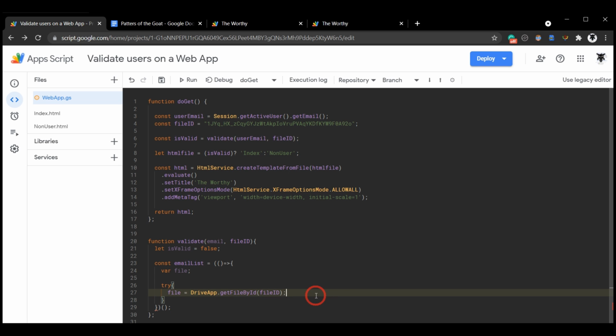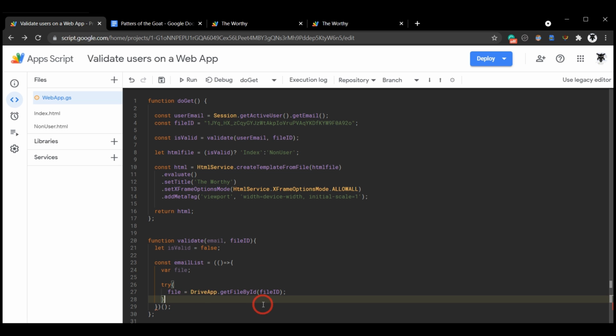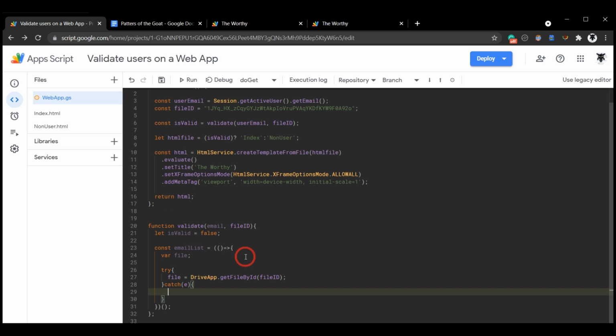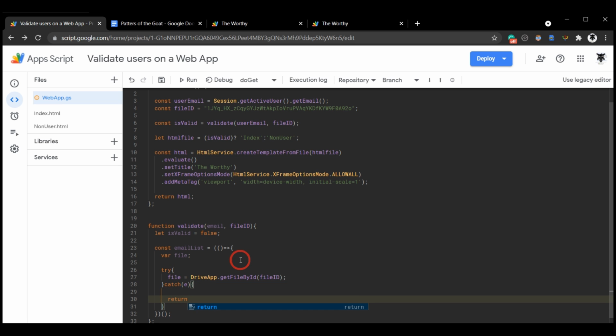Nice. So if the user does have access, we're not going to have any issues. It's just going to get that file. If they don't have access, it's going to throw an error. We're going to catch that error, and we can put an e for error just out of habit. And what we're going to do here is we'll return false to show that the user doesn't have access. And we'll handle that false returned to the email list in a moment.